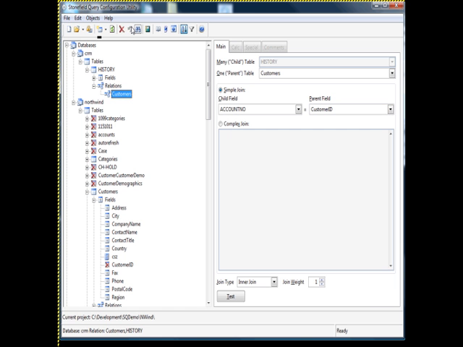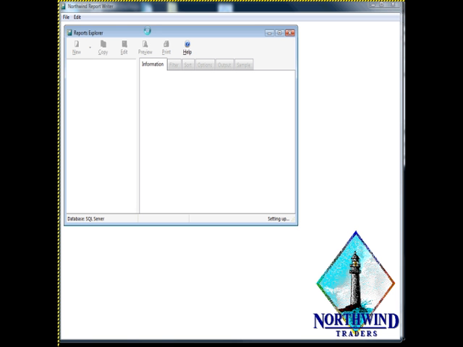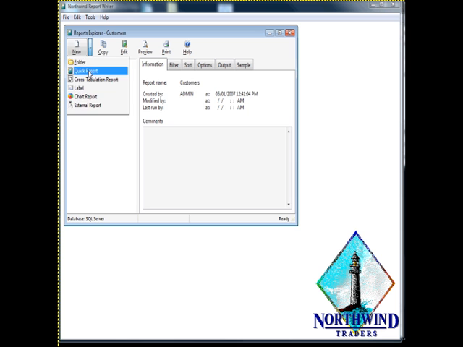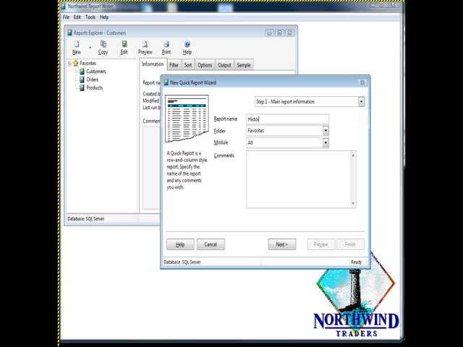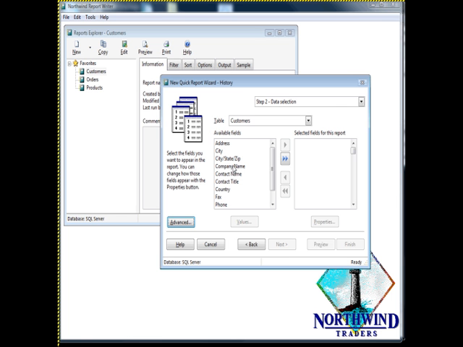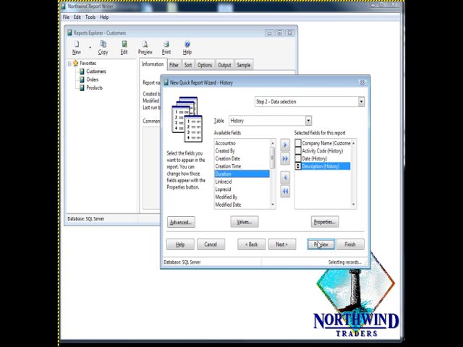Okay, let's go and launch Stonefield Query one last time and create a new report. And I only want accounts receivable. And I'm going to go and grab the company name from customers, and I'm going to go and grab the activity code, date, and description from history. When we run the report, we're getting 1,628 records, and we'll see the results in just a moment here.